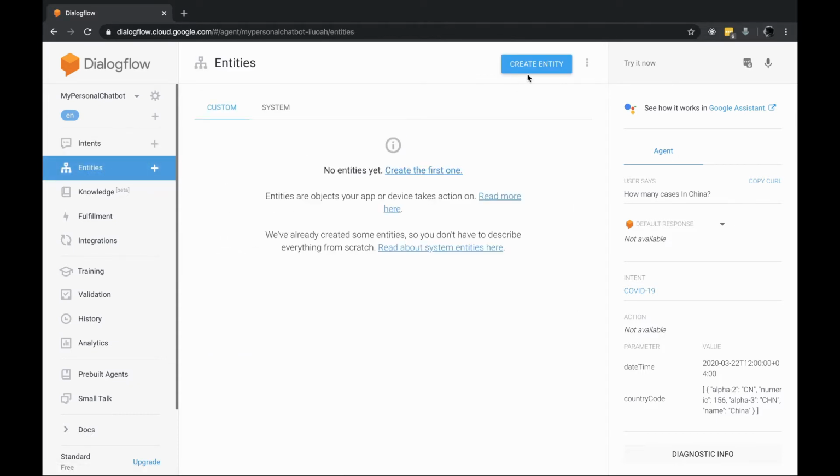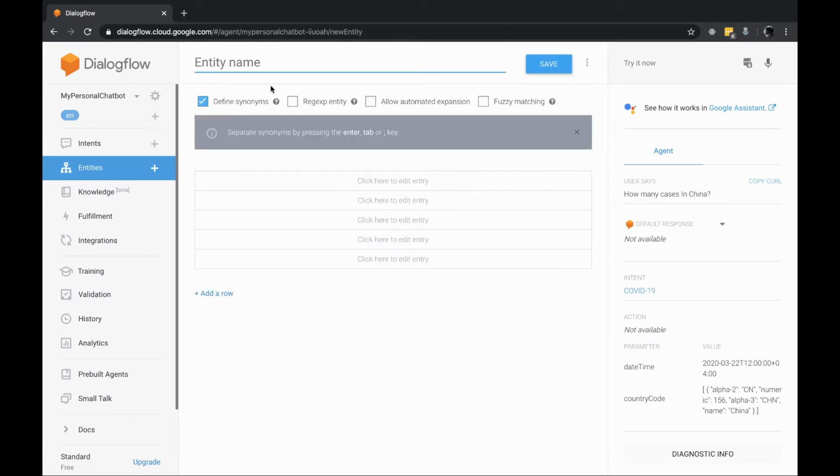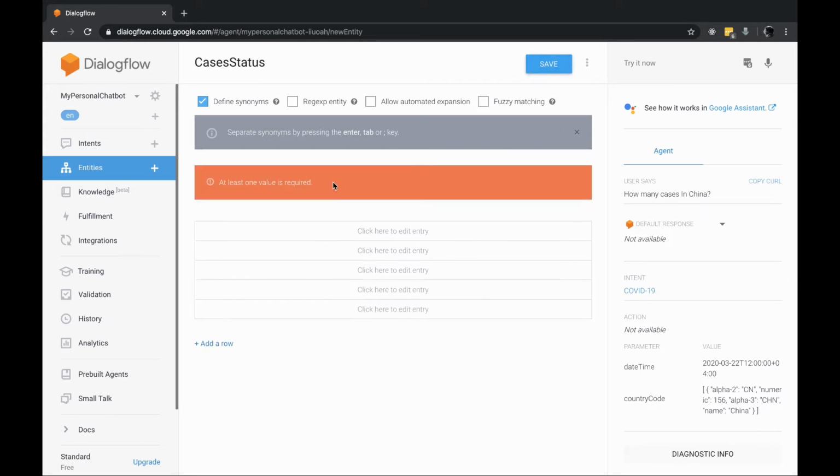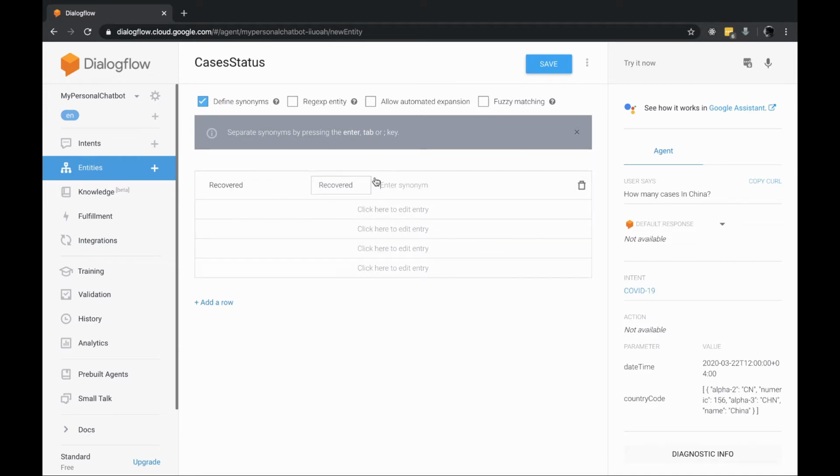In order to do that, you can just go to the Dialogflow entities and create a new entity under the custom. For example, in our case, I'm going to create an entity called case types, or case status. So I'm going to save it. You need to create one value. Each one will be one status. For example, this will be recovered.